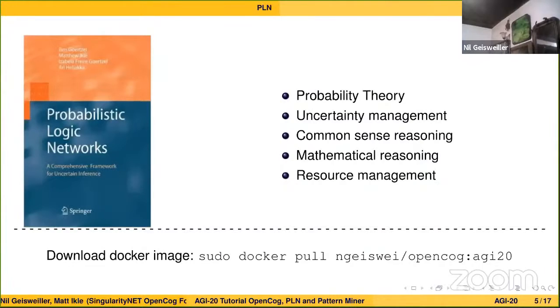The primary logic used to reason on the AtomSpace is called PLN, for Probabilistic Logic Networks. It was invented by Ben and Matt and a few others. It has a few qualities. First of all, it is based on probability theory. One might say probability theory plus, because it goes beyond that, but the foundation is really probability theory.